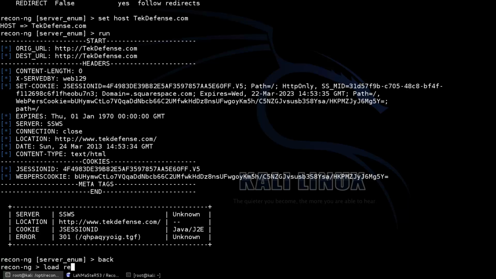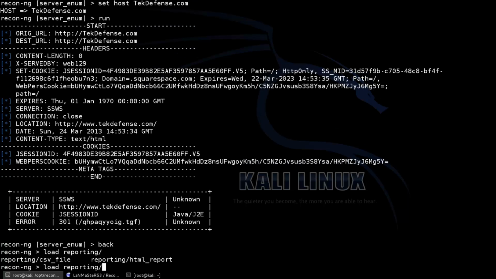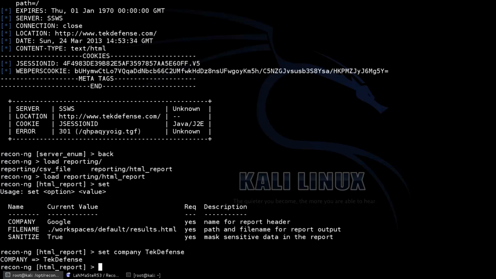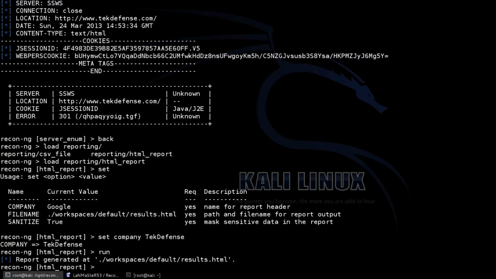So load reporting, and there's two options here, CSV and HTML, and we'll just go HTML because it looks better. And see what options we have available. So the company name is the default name for the report, so let's just go ahead and change that. Set company TekDefense, and everything else is good. So let's go ahead and run that, and you'll see we have a report generated at default workspace's default workspace, and then results.html.